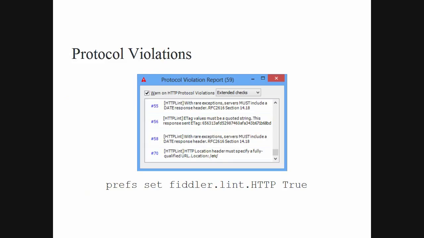Fiddler does keep track of the use of the protocols, and so when it finds things that violate the HTTP protocol, it will complain about them. Some people find this super helpful. Some people find it super annoying. Some people who find it super annoying would find it super helpful if they knew what they were looking at.